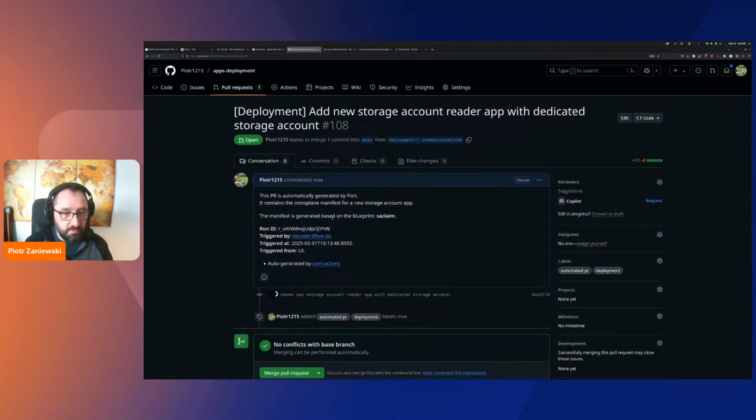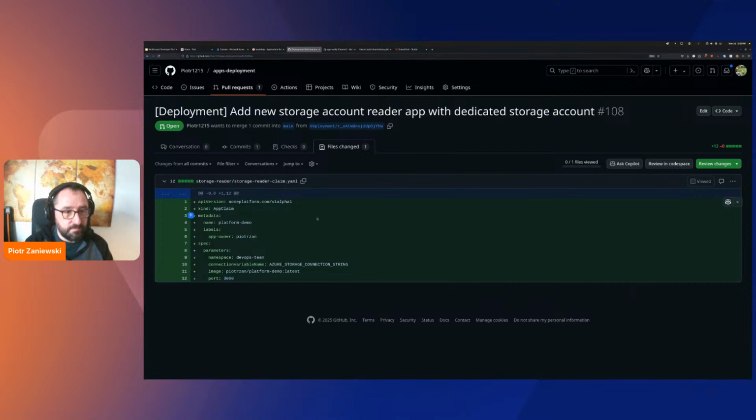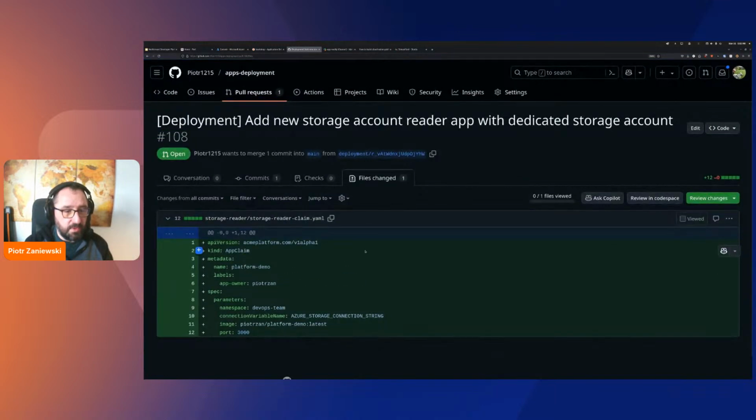Automated pull request, a little bit of metadata, and it has a single file. So you can see here, hope it's big enough. You can see this is a Kubernetes style API. It has API version, kind, group, and so on. It's called app claim. So those of you who are familiar with Kubernetes will immediately know that this is not the default Kubernetes resource. This is a CRD.